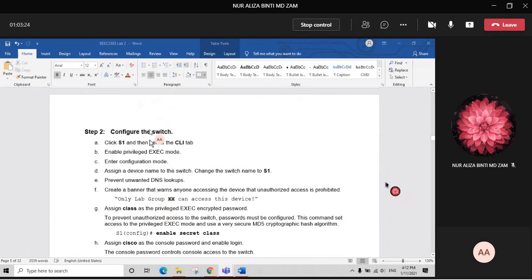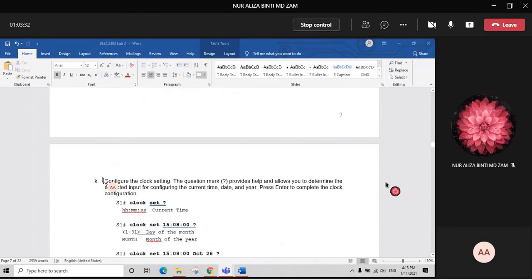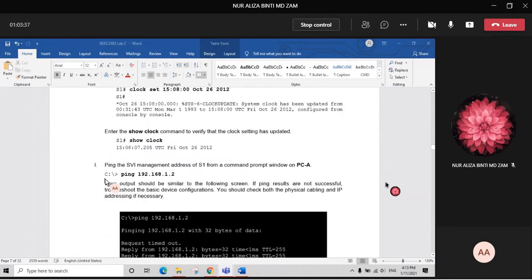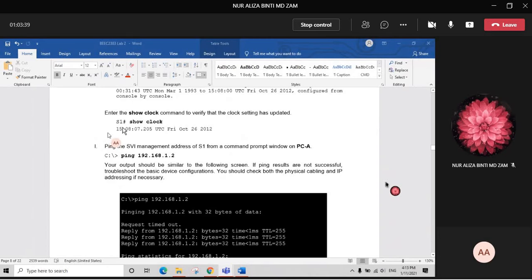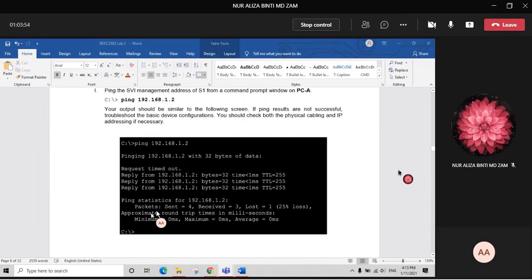Step 2, we configure the switch. We start from step A until step K, and we save, and we enter show clock, and then we ping the SVI management address on PCA. So the result: packets sent 4, received 3, lost 1, total loss 25%.